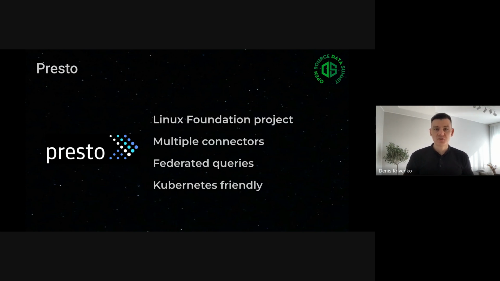Also, I would like to mention that last 2-3 years, the community has been working on Presto 2.0. The main idea to replace Java engine with engine on Velox. It's C++. It's not generally available yet, but it already works for some connectors and cases, and it's much, much faster.